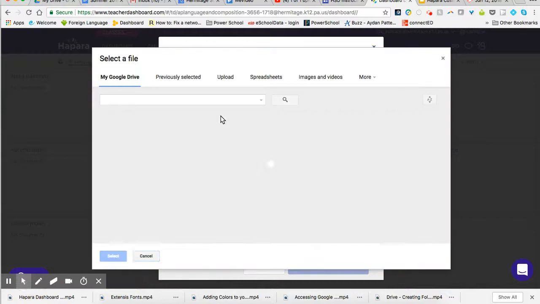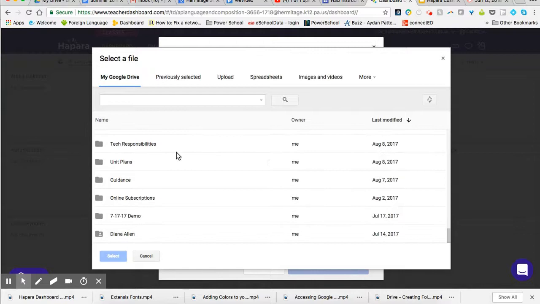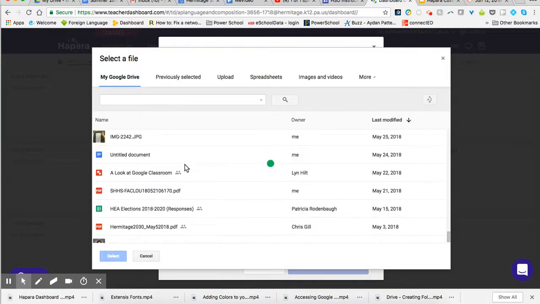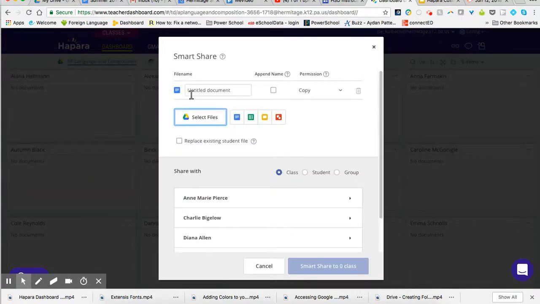If I have a file that I have already created, I can come into my Google Drive and I'll just scroll down until I find one. Here is a document that I have. It's untitled document. I'll select that document, and you can see now I have that document selected. Append name means that it will append the student's name at the end. So it'll be untitled document, and then it will have Natalie Bell. I would suggest choosing that just so there's a way to identify whose document it is.